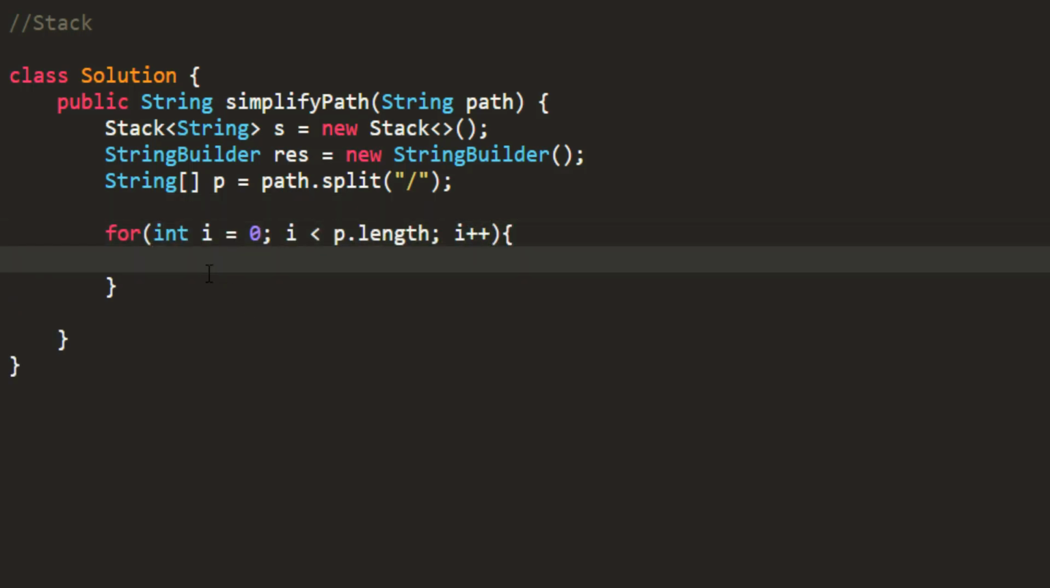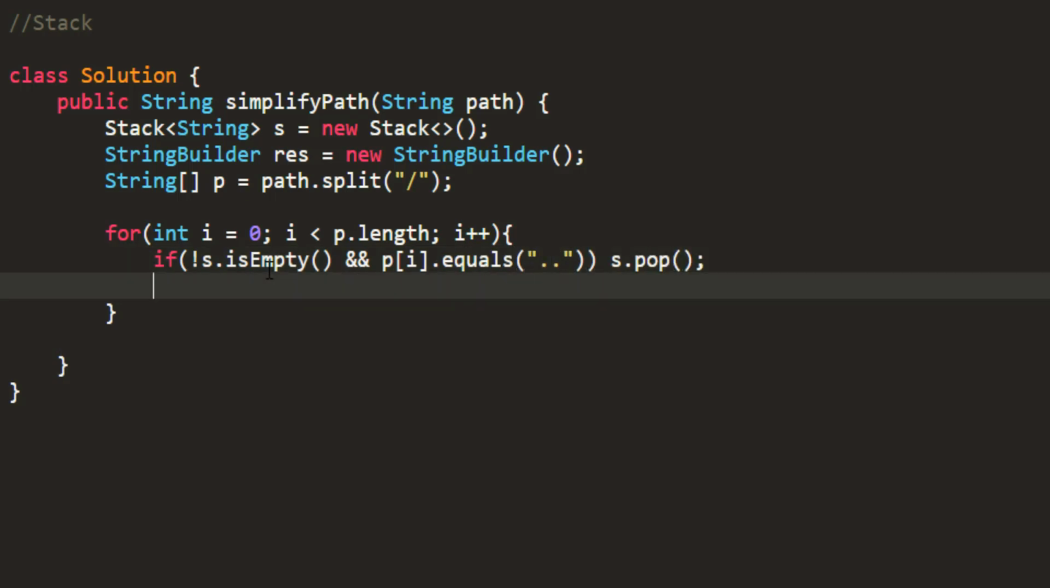So in this for loop, I'll have two conditions, one for pushing and one for popping. So let's write down the simplest one first, that is for popping. That is, whenever I have two dots, I'll simply pop. And one more condition that would be while popping is stack should not be empty. The next condition is for pushing. So when I'll push, whenever I do not have an empty string, or whenever I don't have a single dot, or whenever I don't have a double dot.